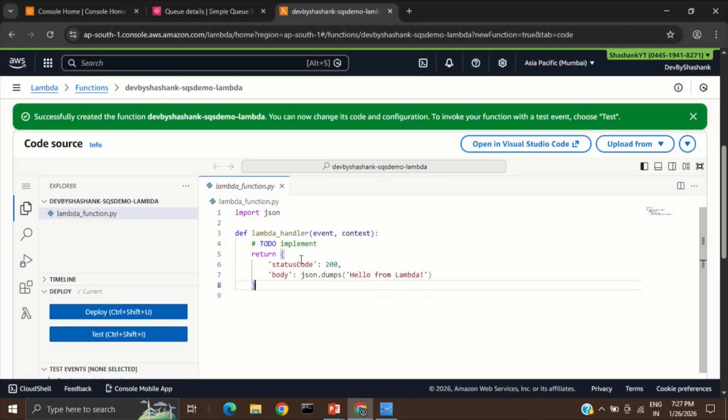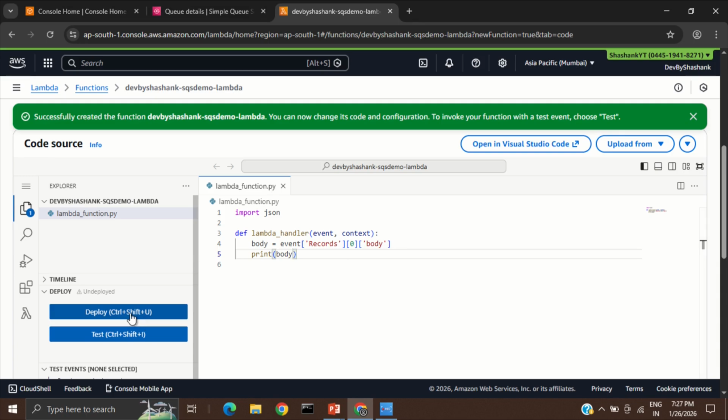Here we'll just log the message that we receive from SQS. So instead of this code, we'll write body equals event record 0, and here we'll read the body field, and now we'll log this body. So our Lambda is ready. Let's deploy this code.